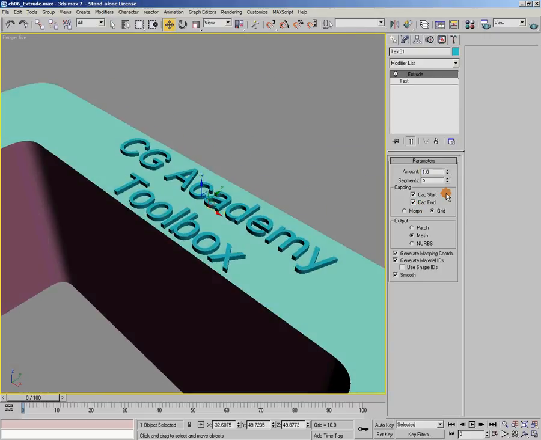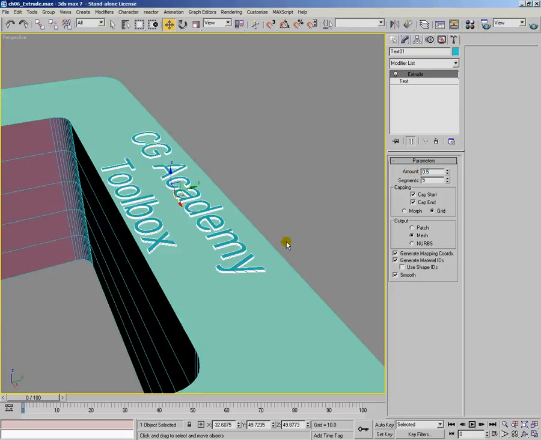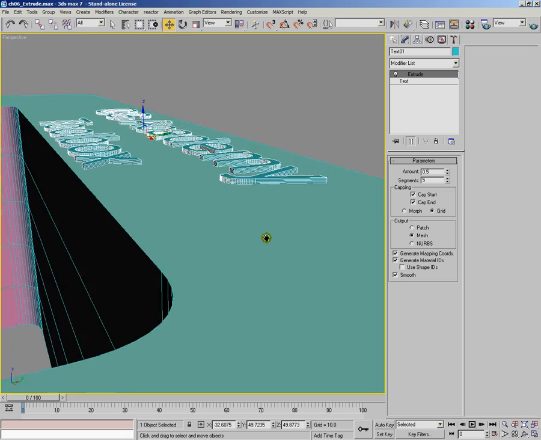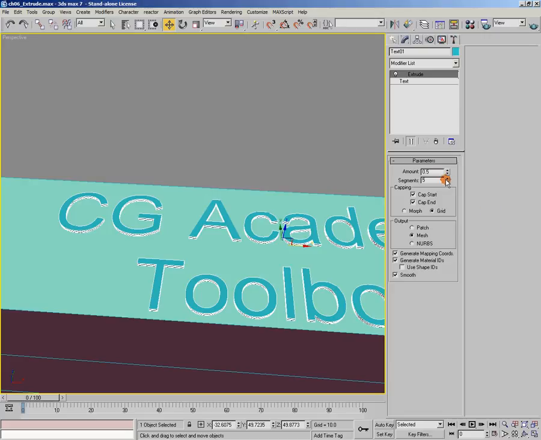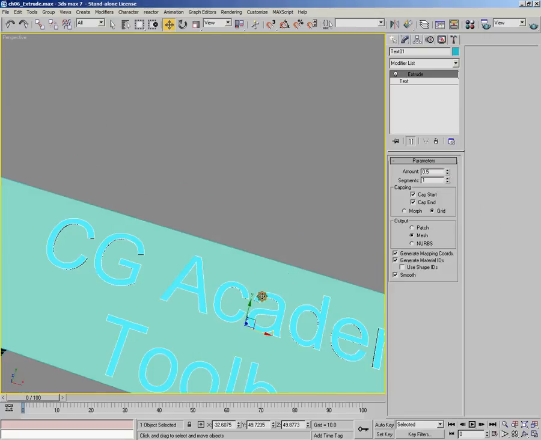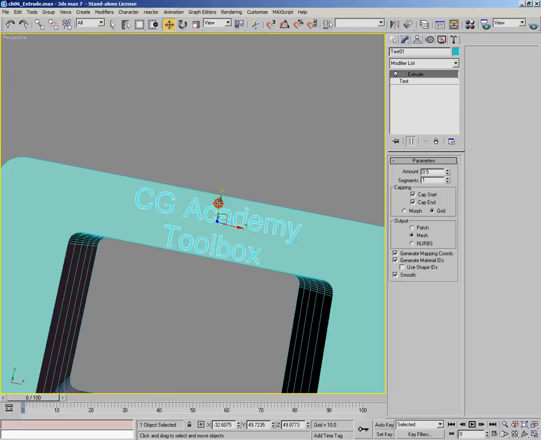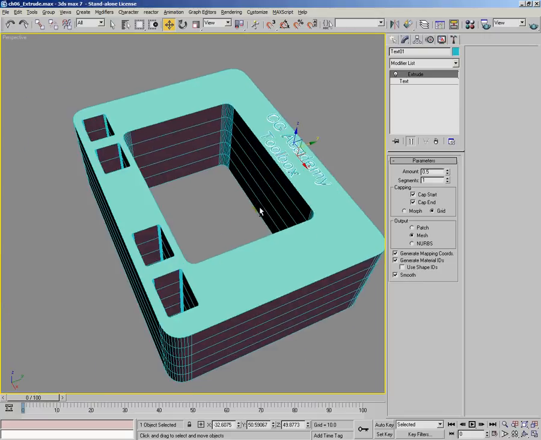Maybe a little bit too big still, so let's say 0.5 of a unit. And we certainly wouldn't need 5 segments along the height. We just go into wireframe mode, you can see we've got 5 segments there, which is completely overkill, so we'll just put that to 0. There we go. And now we've got some nice 3-dimensional text there on our box.